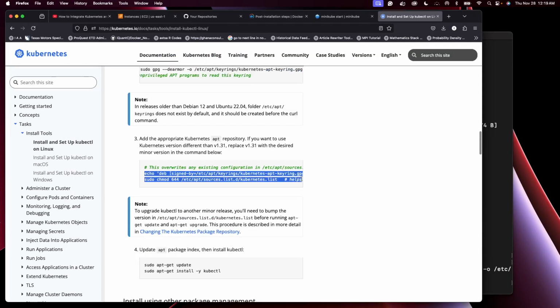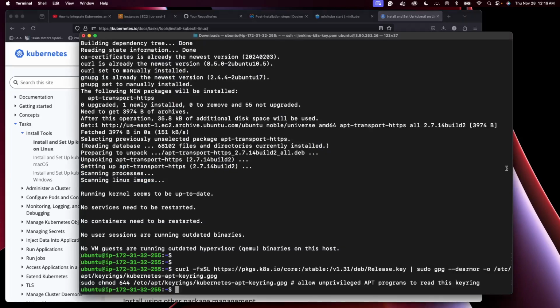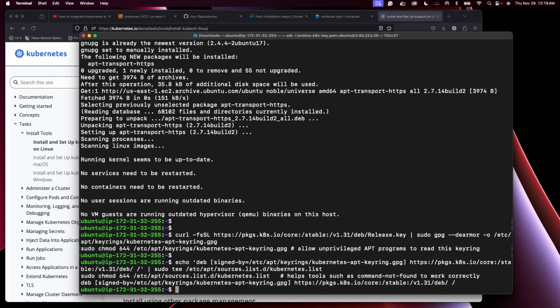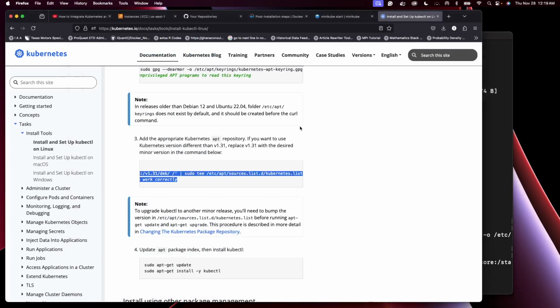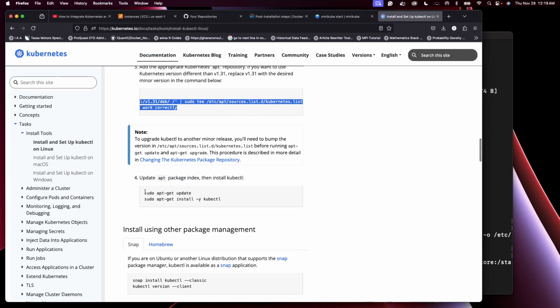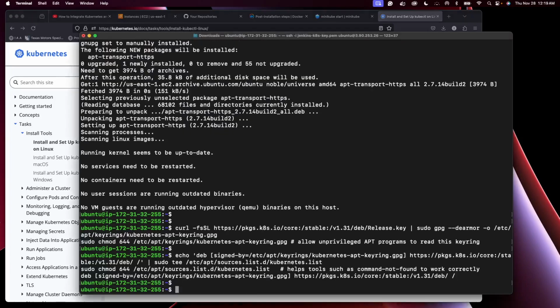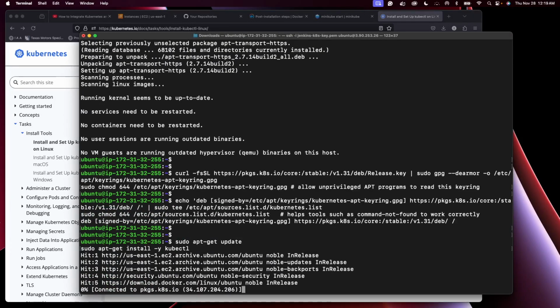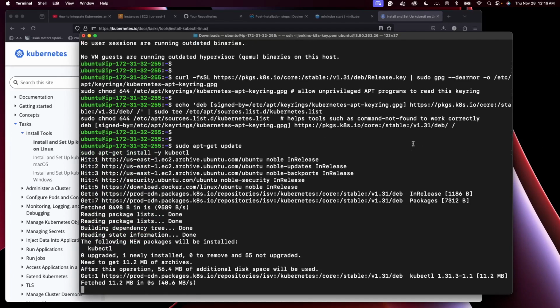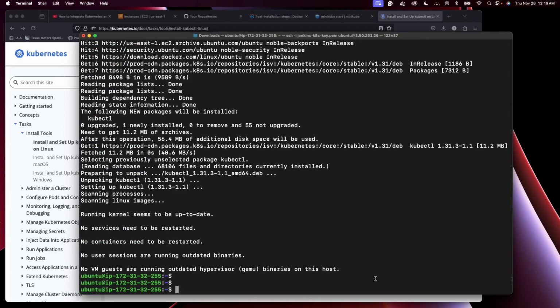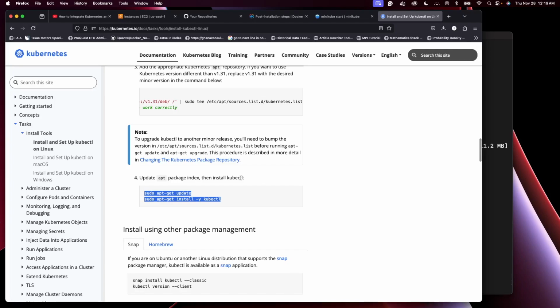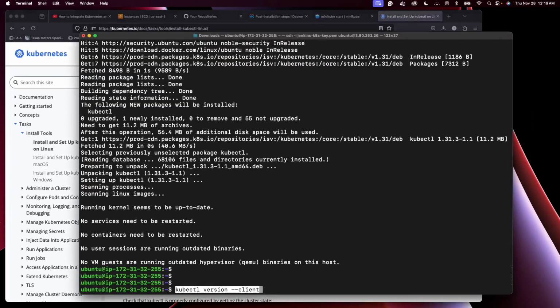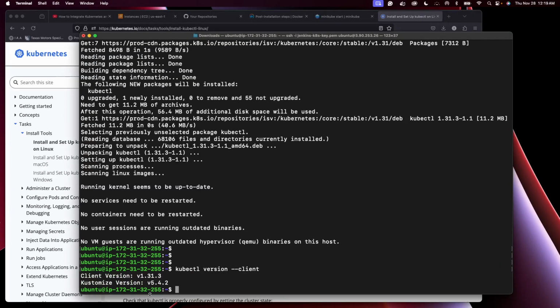And then let's add the apt repository. Copy and run this. Now we can update and install kubectl. There are several ways you can do this, so either way is still fine. So that's done. You do kubectl version --client, you see our client version right here.